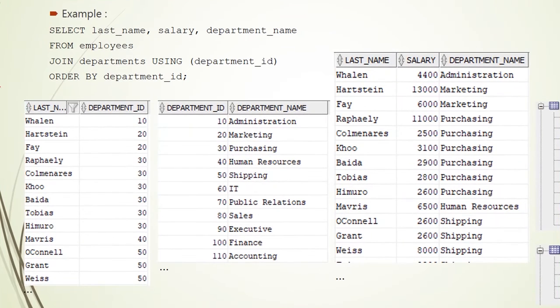In the second example here, we have two tables. We have employees table and we have departments table. I want to retain the last name, the salary, and department name. So here we have to use join to retrieve data from both tables. Select last name, salary, department name from employees, join departments using the common data that exists in department ID. So this is the common data that exists in department ID.